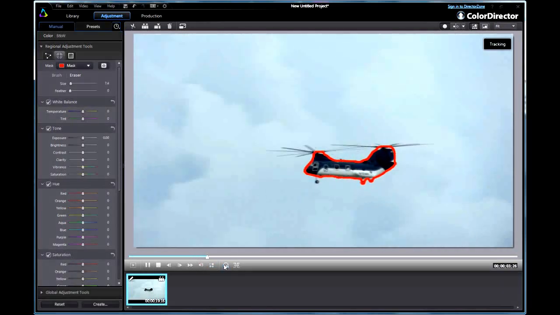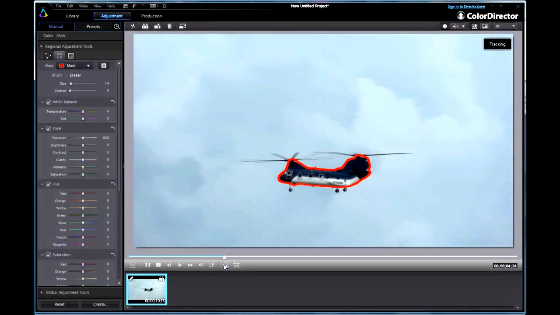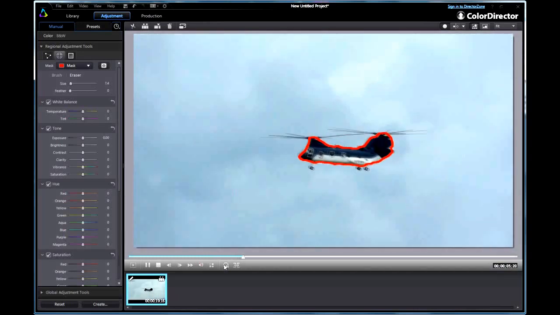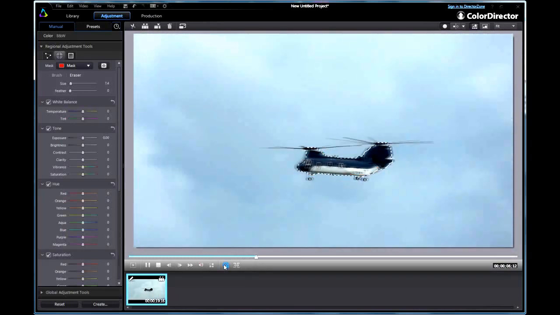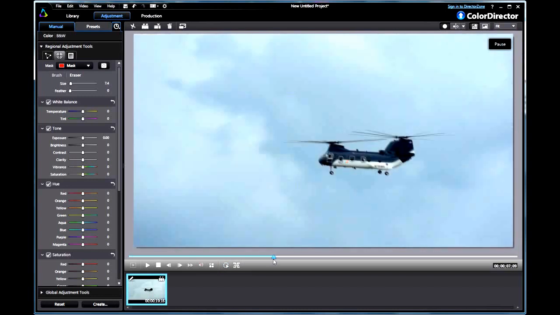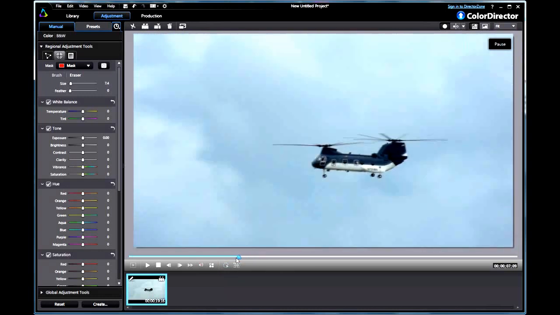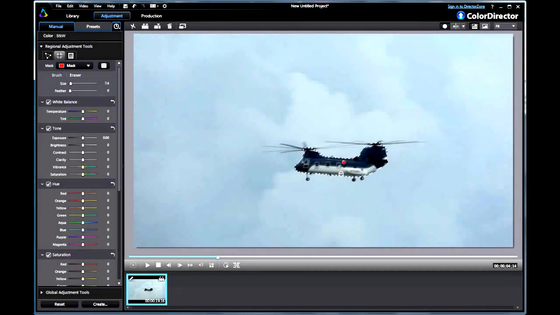Continue to hit play. Now, you will have to play it all the way through to keep it on the object. So if I were to pause it right here, if I go further than this point, there's no longer a selection. But if I go before this point, the selection is there.